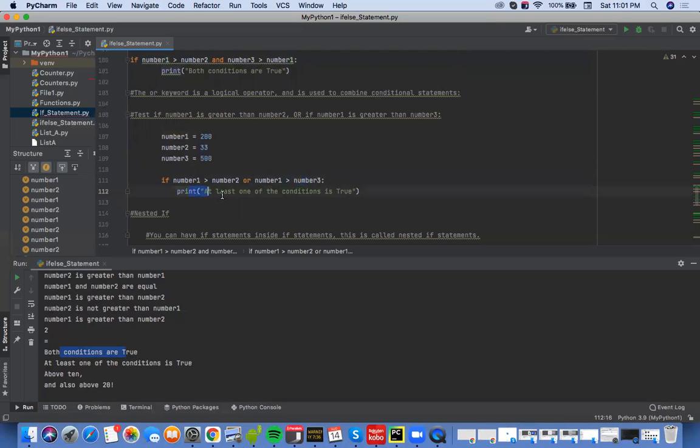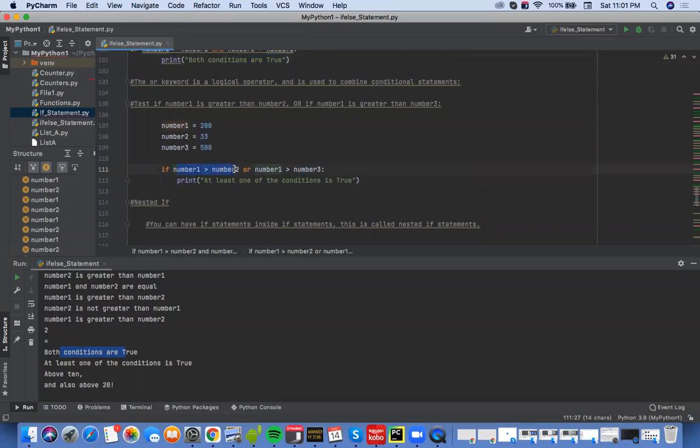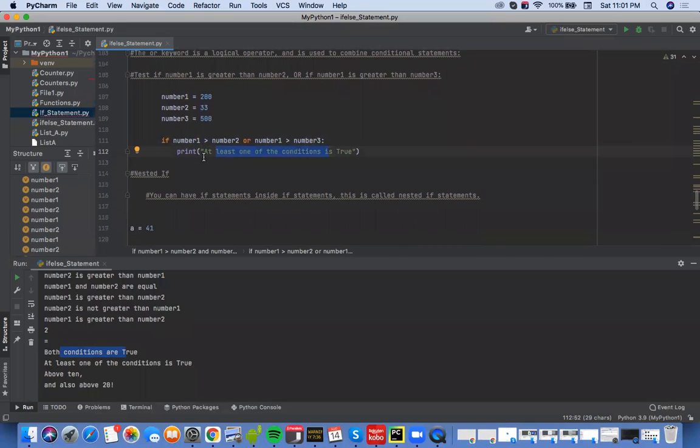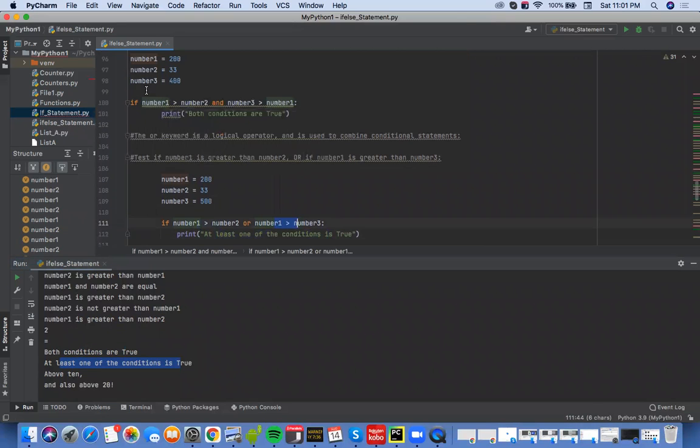Then we print that. So you can see the difference with AND: we require that both conditions or subconditions be true. But for OR, if we have just one as true, because this is true but this is false, that is more than enough to print the line or execute the code. So for that reason, we will see displayed: at least one of the conditions is true, because we have OR. And remember, for AND, it needs to be this and this.